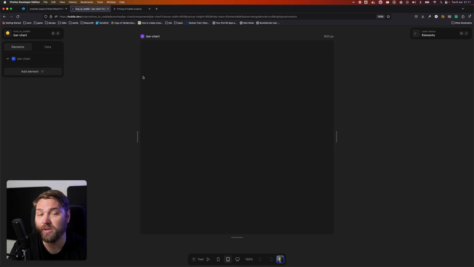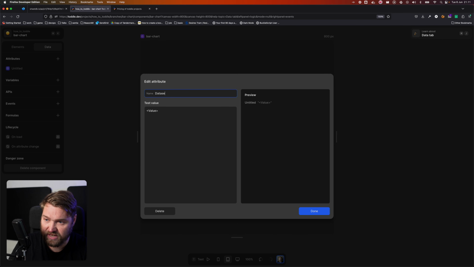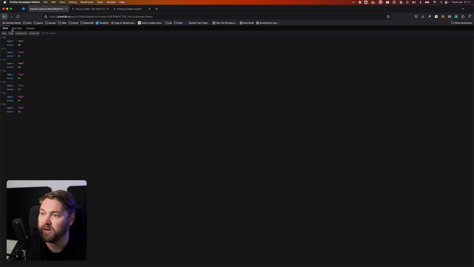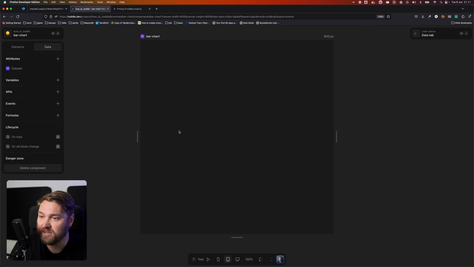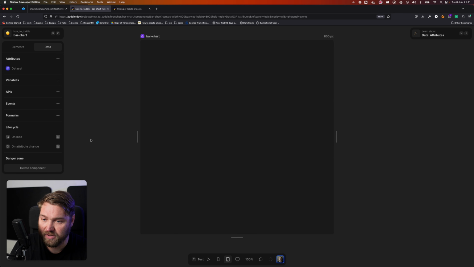And so I want this bar chart component to be reusable with different data sets. So I'm going to make it take the actual data set in as an attribute. I'm going to create a new attribute, call it data set. And then in the test value, I want to use a dummy data set. I've got one loaded up that I got from an API here. So I'm just going to copy that JSON and paste it right into our data set, right?